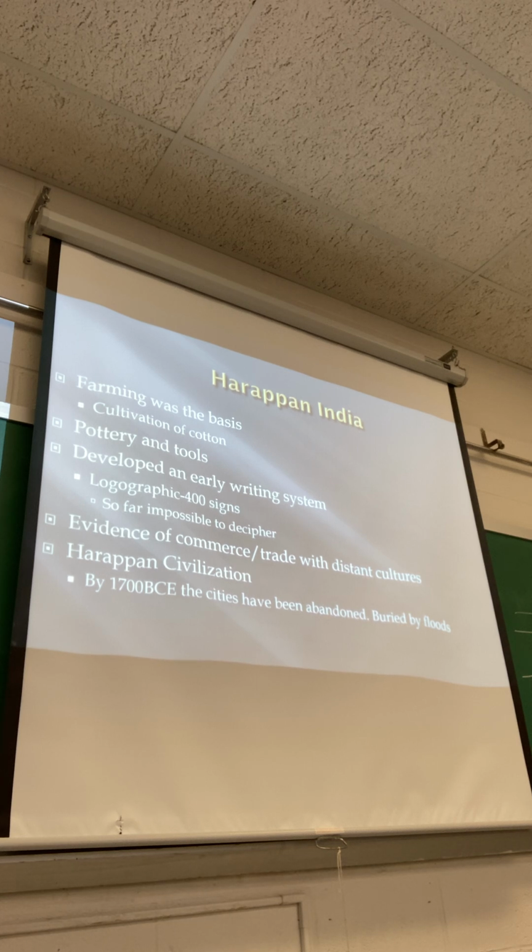And by 1700 BCE, the society just collapsed. It disappeared. We really don't know what happened to it, whether it was disease or some kind of natural disaster or whatever. All we know is that without them there to control the river, it flooded over and buried the remnants of the city, and they weren't found until the 1800s, when archaeologists went through and were like, holy shit, we've just found a whole new society. All right, what is going on here?